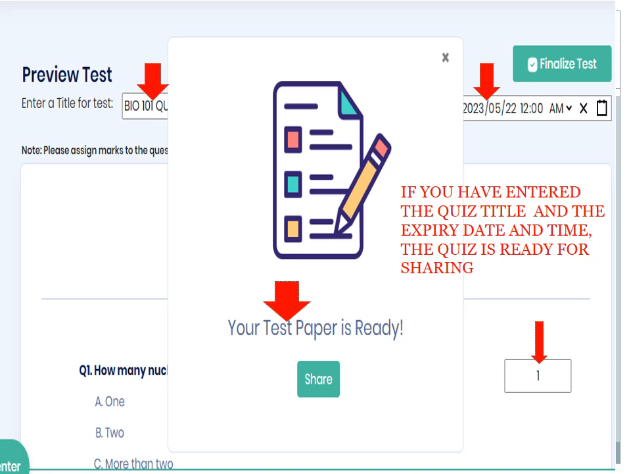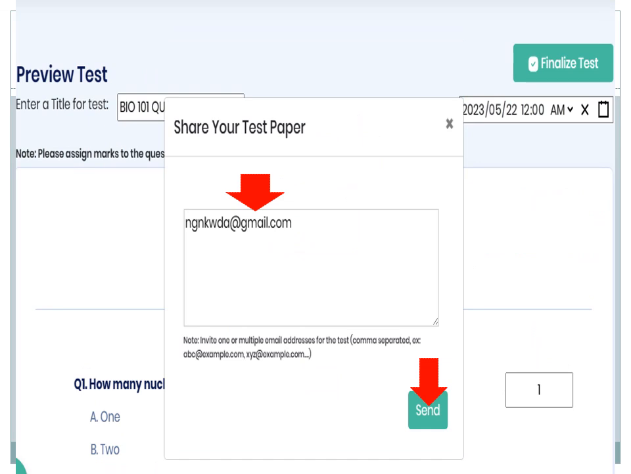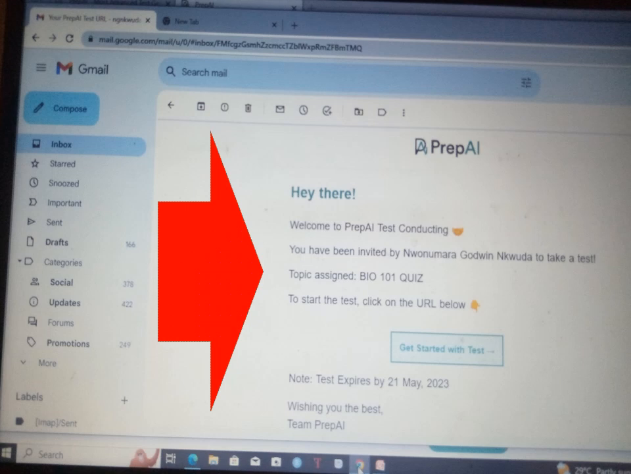So you click on share, and the page opens where you enter the email addresses of the students, and you click on send. You can send to the students, and you see this page. And for the student to access it, you click on get started with test. When they click on this, they have to enter their name, then their email address, and a code will be sent to them, which they will use to access the quiz.